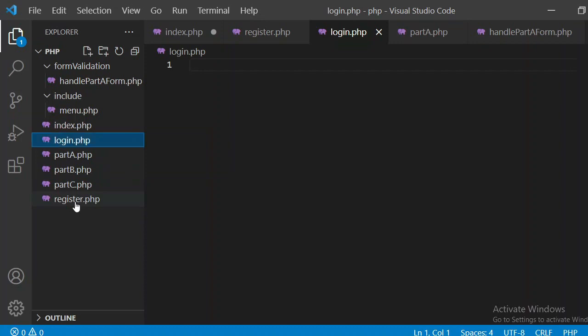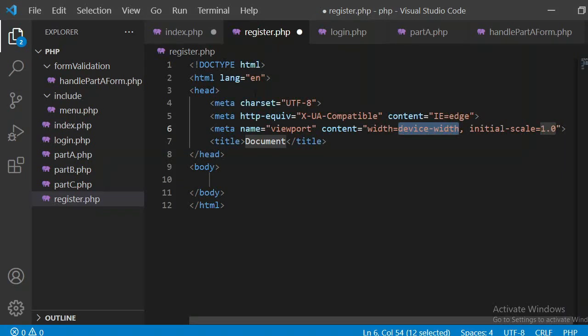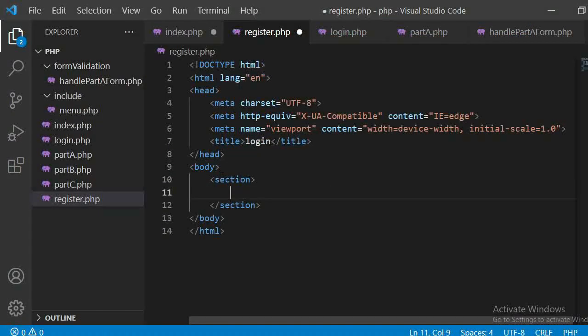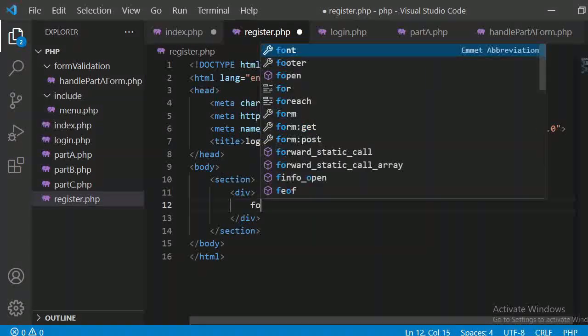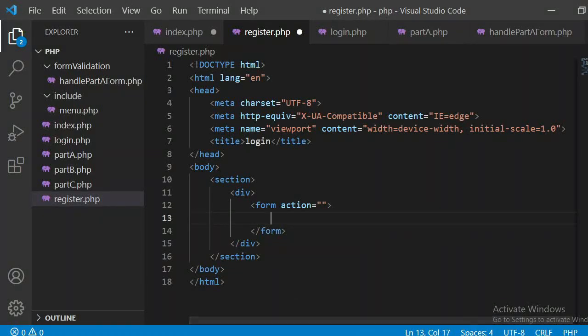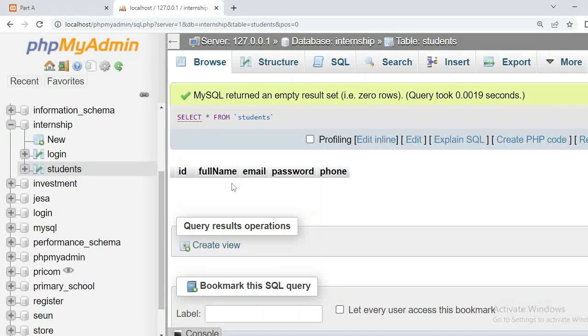Okay, so in here I'm going to put my HTML boilerplate, then this will be login. So I'm just going to do a section, then a div, then I have my form. In here I want full name, email, password, then phone number. So these are the input fields I need.